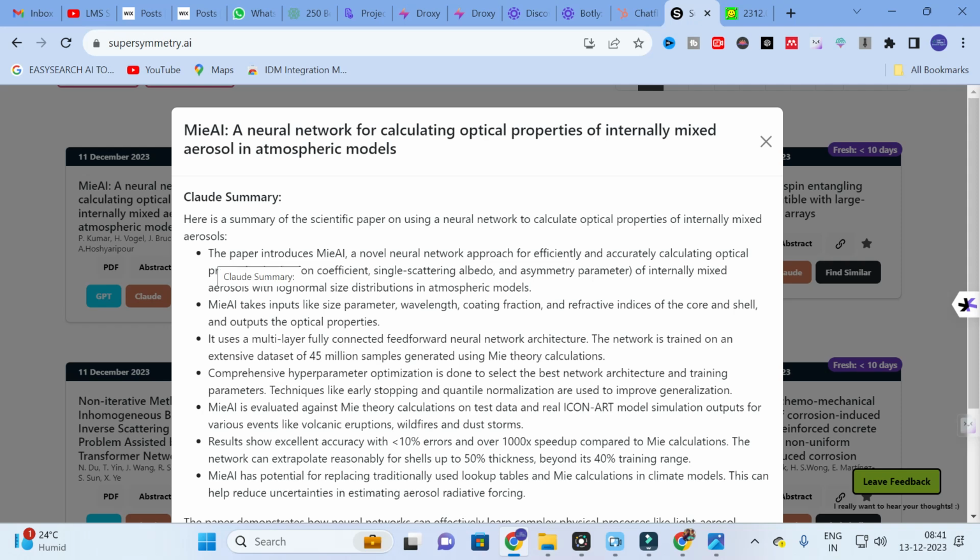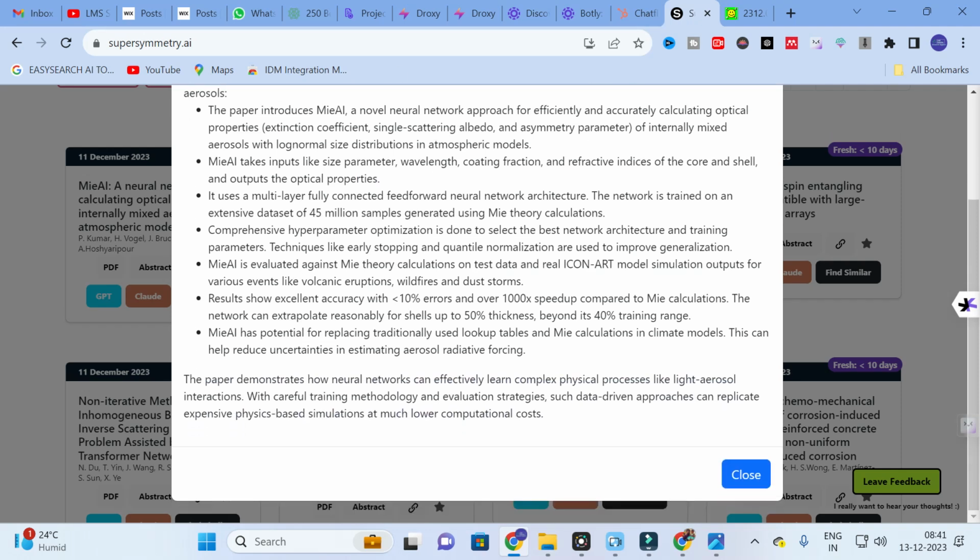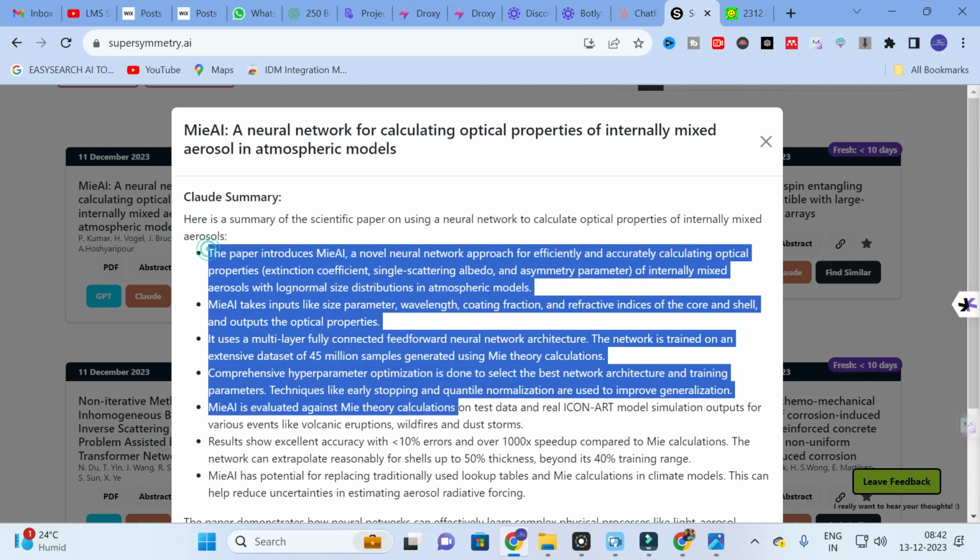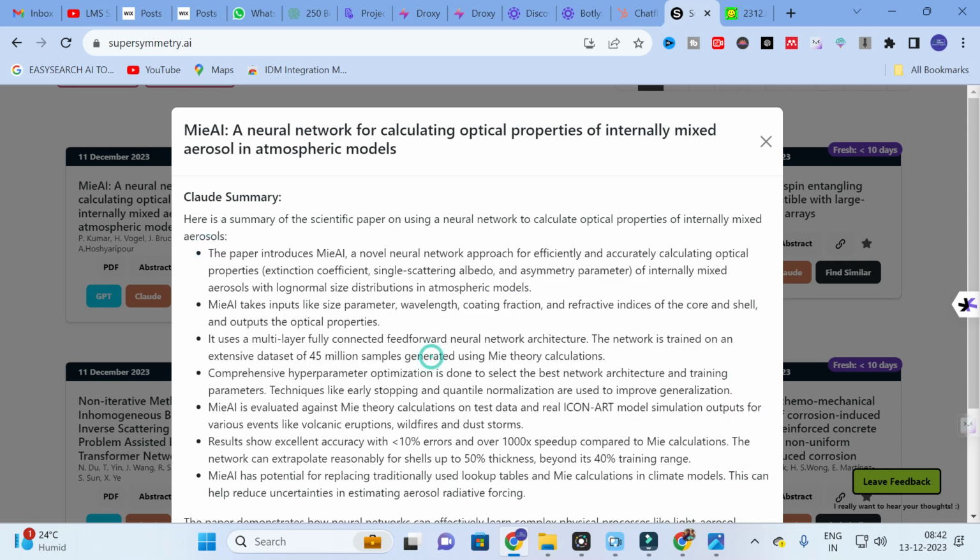Here you can see the paper introduces a novel neural network approach for efficiently and accurately calculating optical properties of internally mixed aerosols with the lognormal size distribution in atmospheric models. Like that, it has generated a literature review of that paper. Thereby you can make a note of this, copy and paste, and analyze the content much better in a short time. That is the important thing.